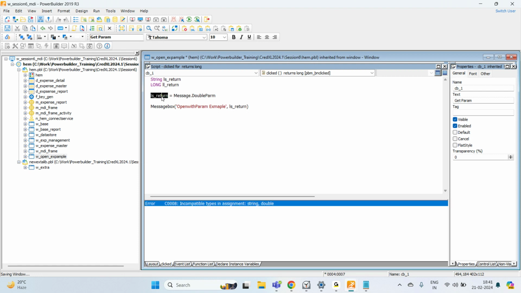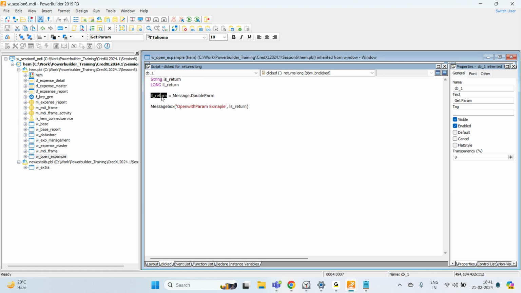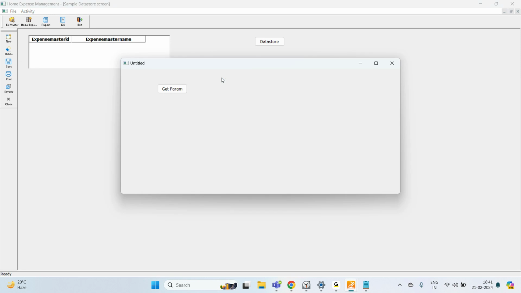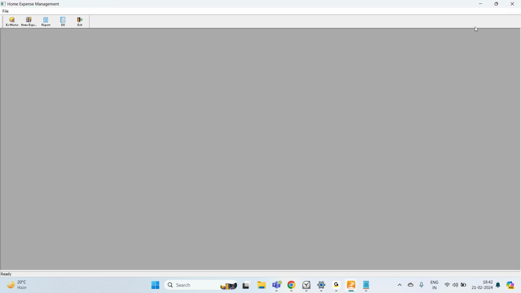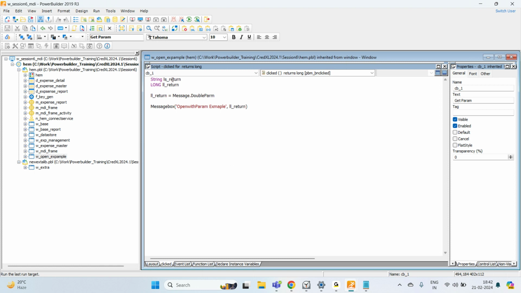So numeric can be assigned into numeric only, and then it makes sense. Sometimes I make mistakes because I want you to learn what happens if you make a mistake. So this type of open with param. We have seen here one thing like string, double, and now what about the PowerObject?